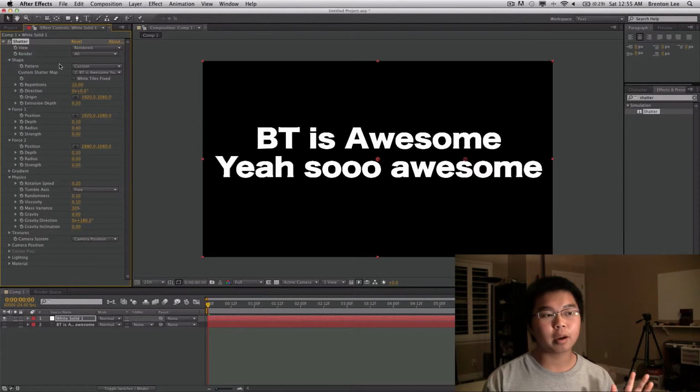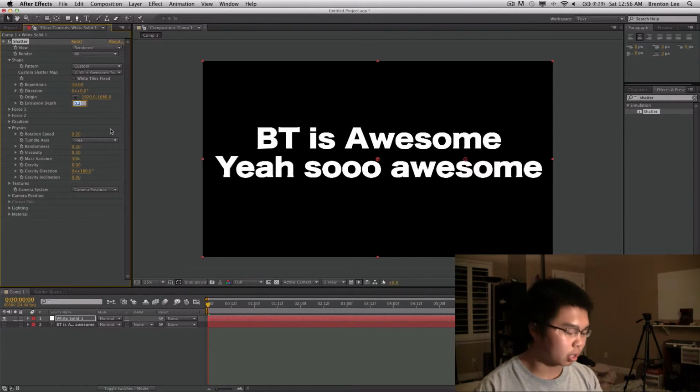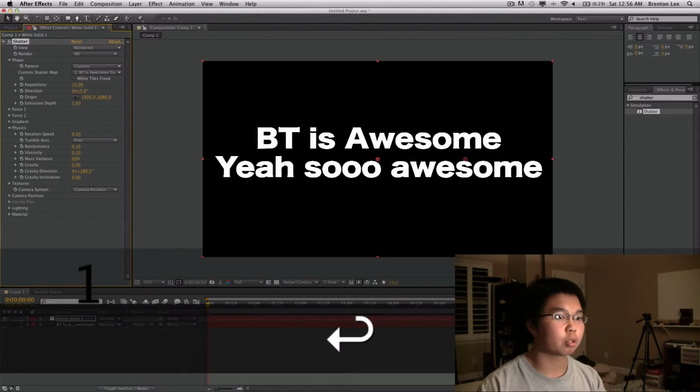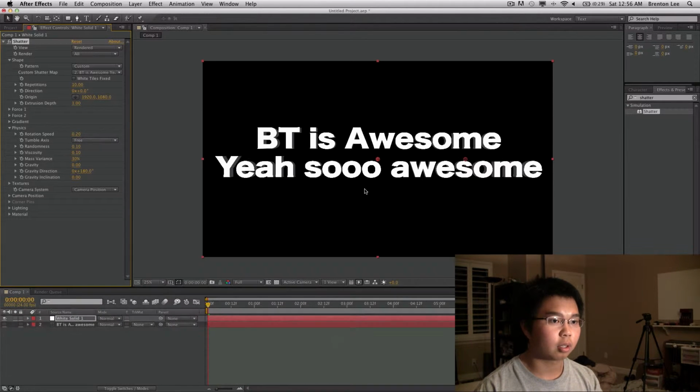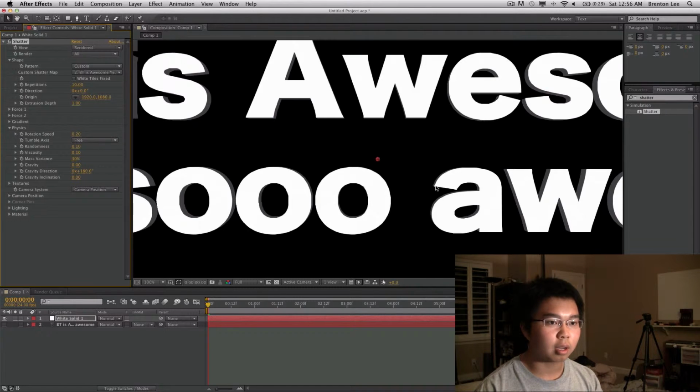I'm getting to that. So now we want to add the extrude length. So we're going to close up force 1 and force 2 just for simplicity and not getting this all cluttered sake. And we're going to bring the extrusion depth up to, I'm going to put 1, just 1. 1 should be good. And as you can see, as we zoom in here, we now have our 3D side to it.